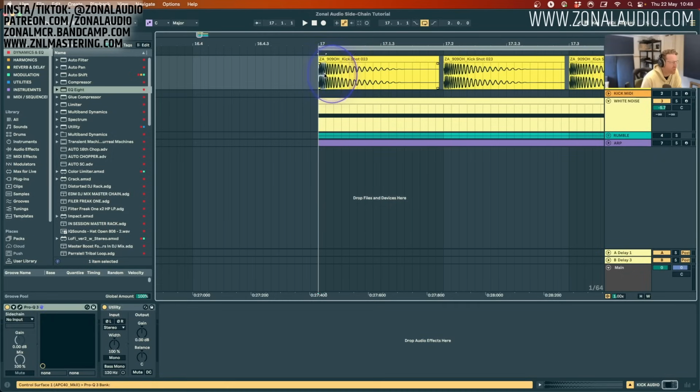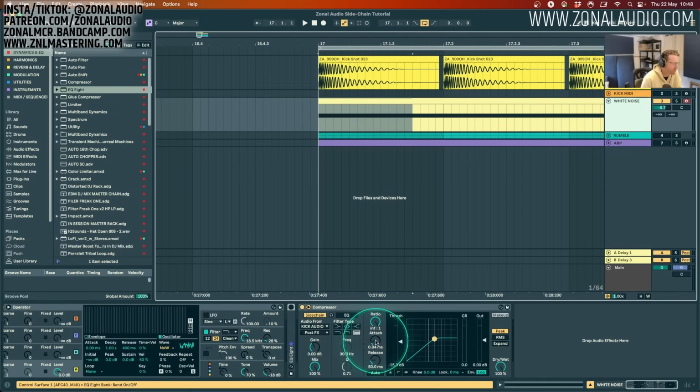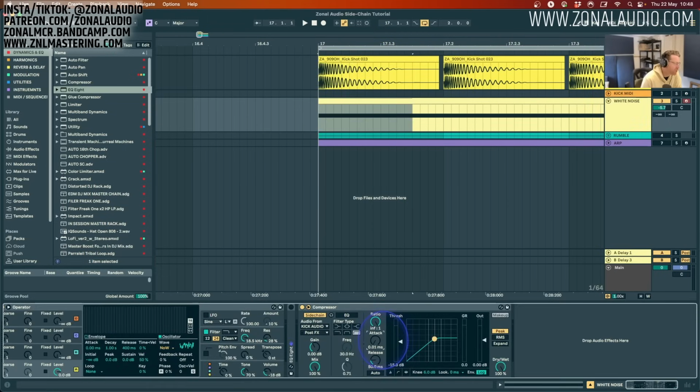We want the sidechain compression to act straight away, especially for something like this. Taking it to 0.1 could introduce a little bit of clickiness, so I recommend just giving yourself a tiny bit of time, 0.5 or something like that.